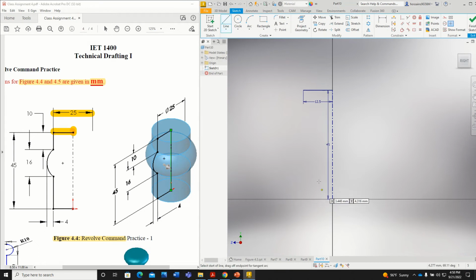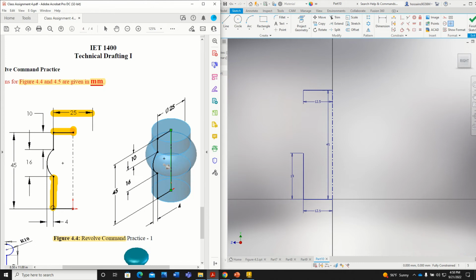Alright, do the same thing, line again at the bottom of the vertical central line. So draw this line to 12.5 millimeter once again. Move your mouse straight up and then type 45 minus 10 minus 16, which will give you 19 millimeter. Escape from the line. I'm just showing you, I just drew this portion of the line, which is 19 millimeter.